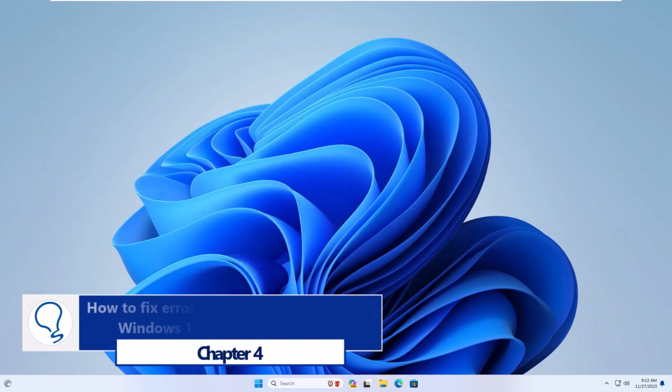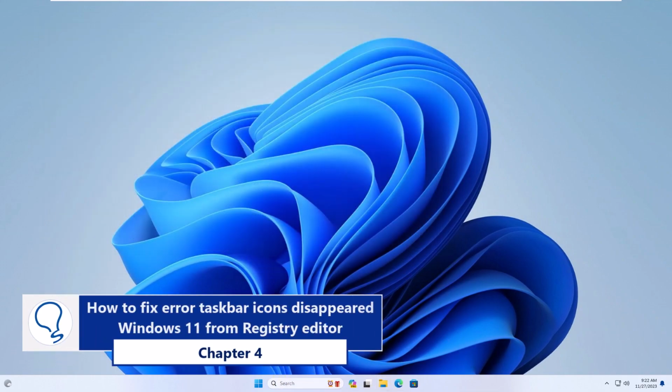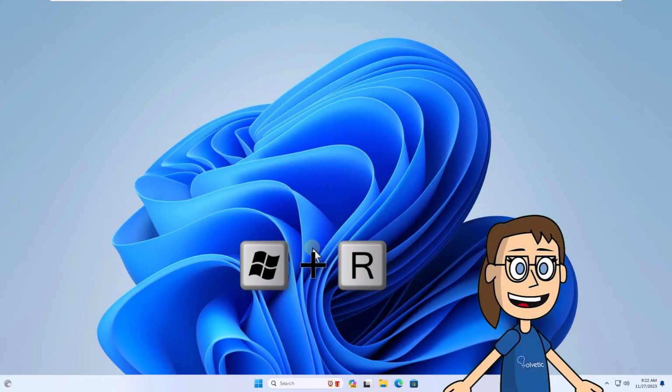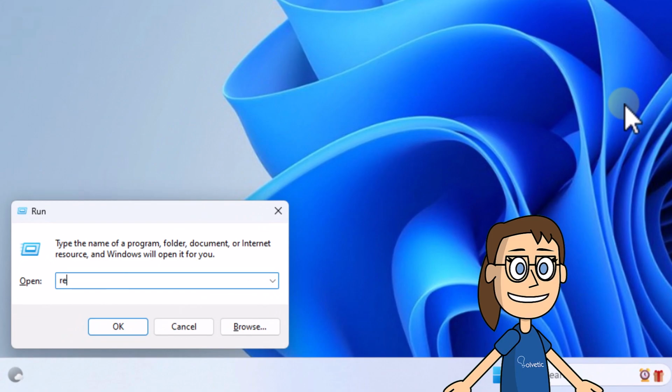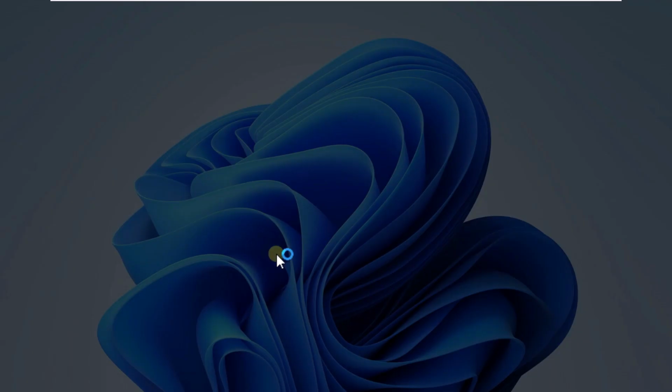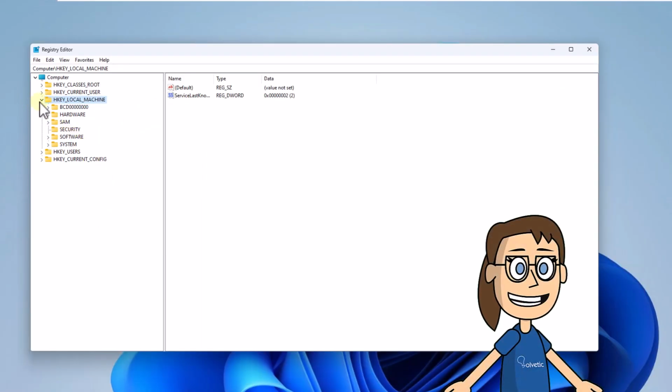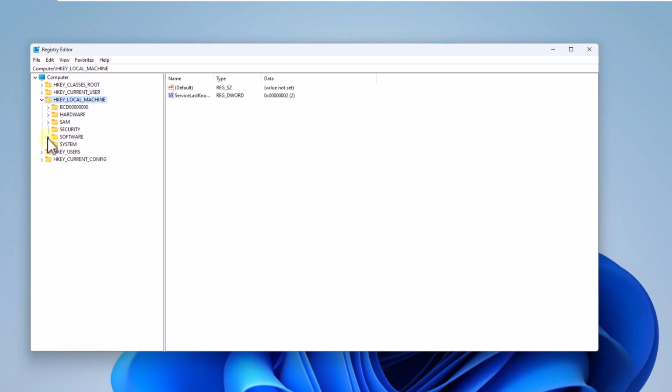Chapter 4. How to fix error Taskbar Icons Disappeared Windows 11 from Registry Editor. To begin, combine the Windows plus R keys. This will open the Run window. Here enter the Regedit command. Click on OK and then click on Yes to access. After that, go to the path that you see on the screen in the Registry Editor.